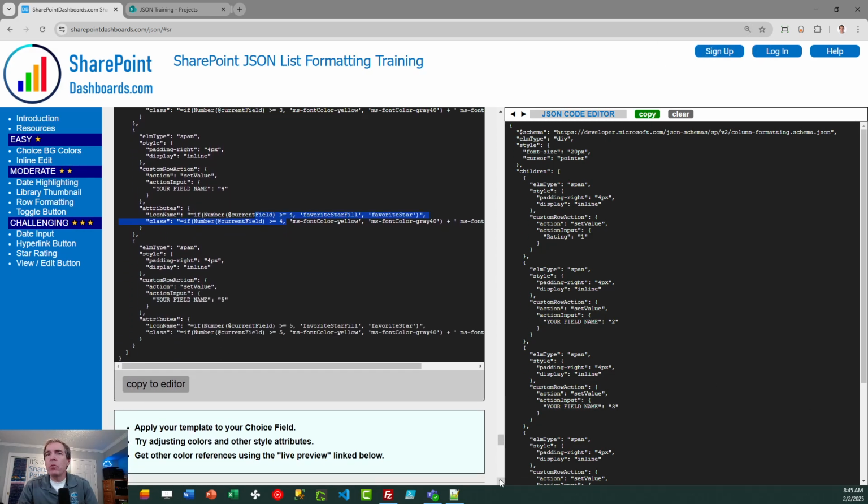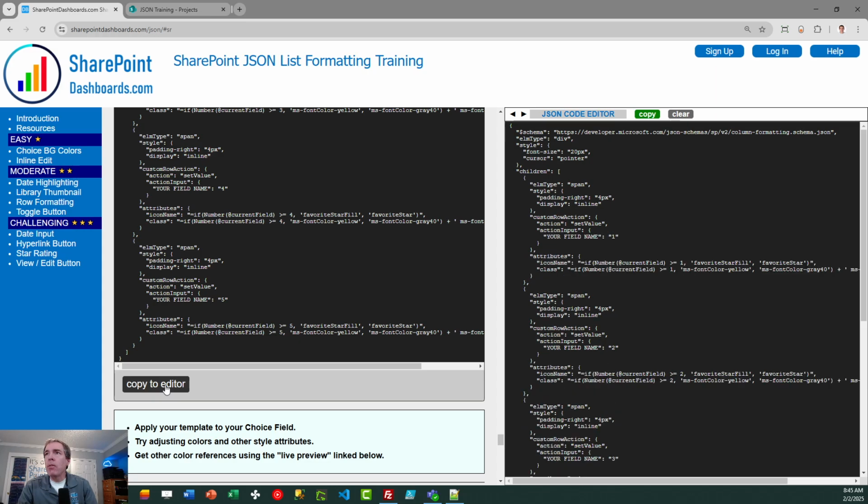Okay, so you just walk through the code like that, and then once you're ready, you just click Copy to Editor, and make sure as your final step, you're going to update the references in the code. So I've got 5 of those to update. Recall that I named my field Rating. So I need to swap those out. This is not going to work unless I make this update to the code. We can't tell SharePoint to update the field called Your Field Name. Doesn't exist.